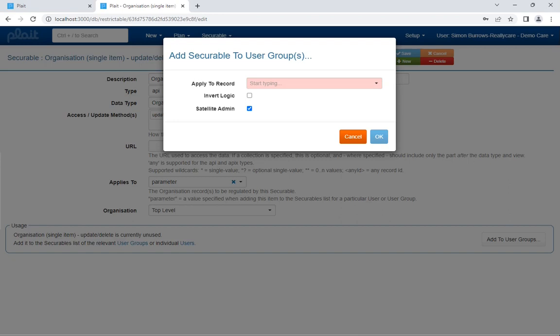As we are dealing here with the parameterized securable, I need to specify which record this securable will apply to when added to the satellite admin group. And because I selected organization as the data type for the securable, I am required to select an organization. Let's select DemoCare.